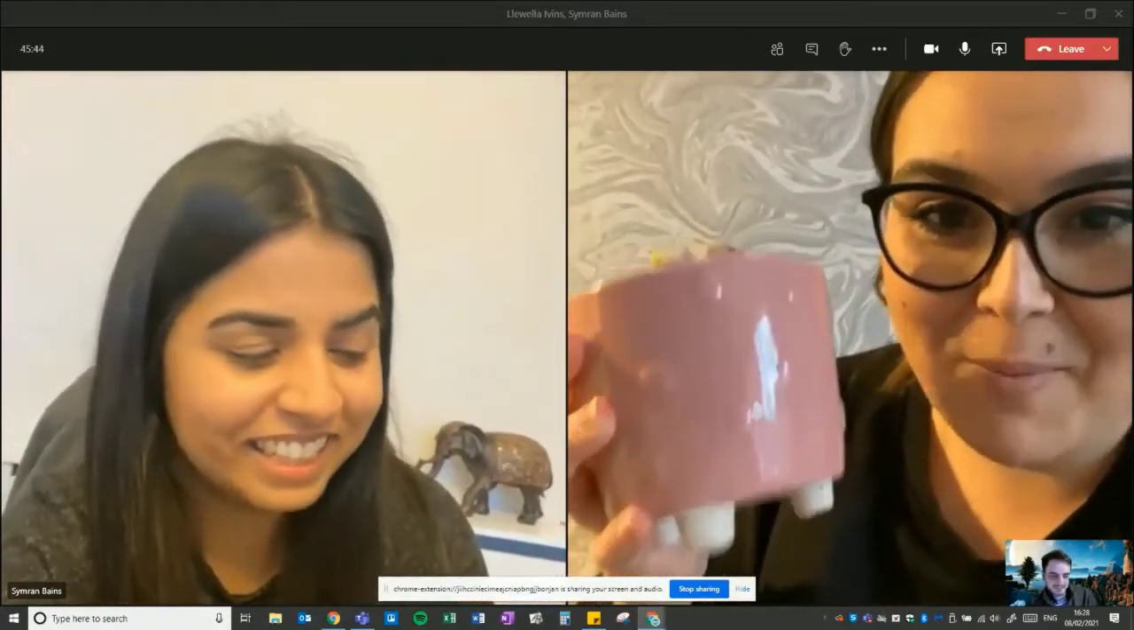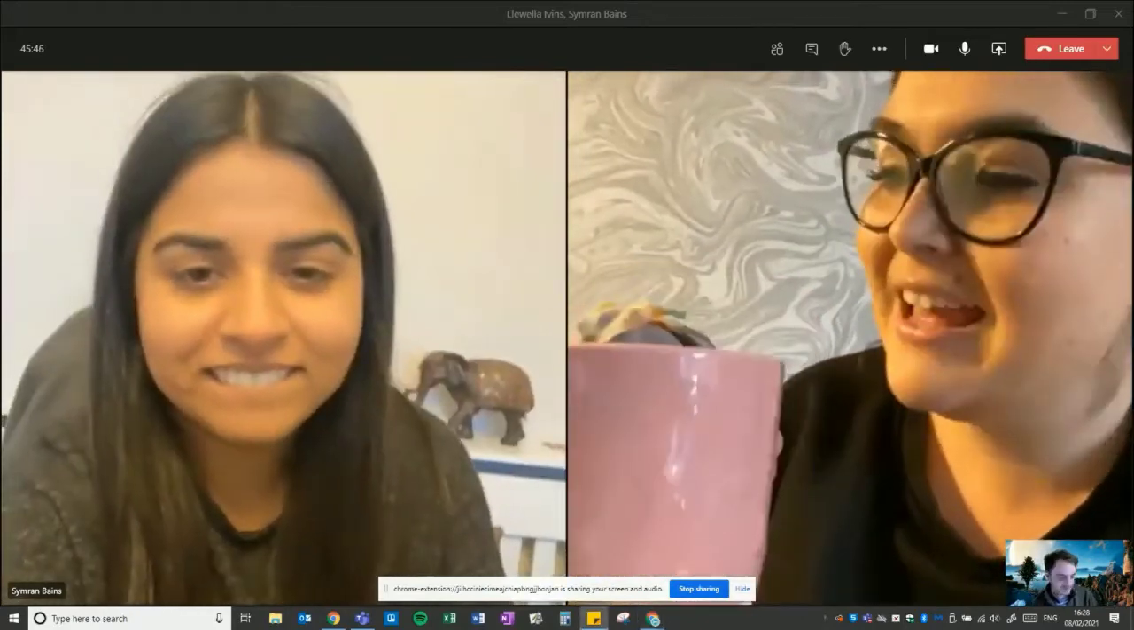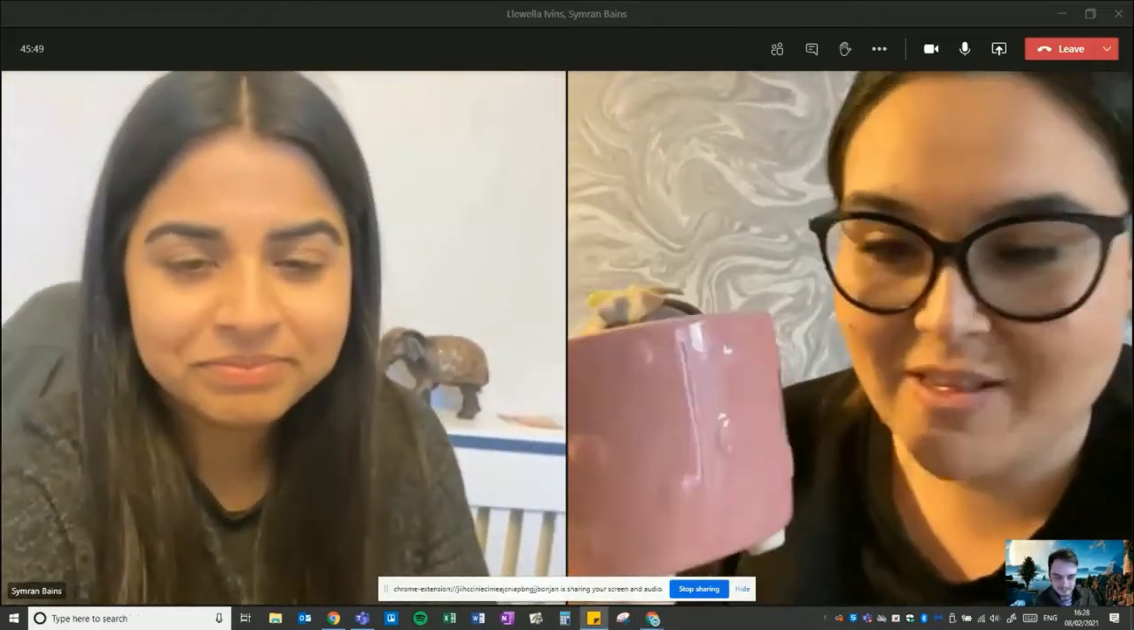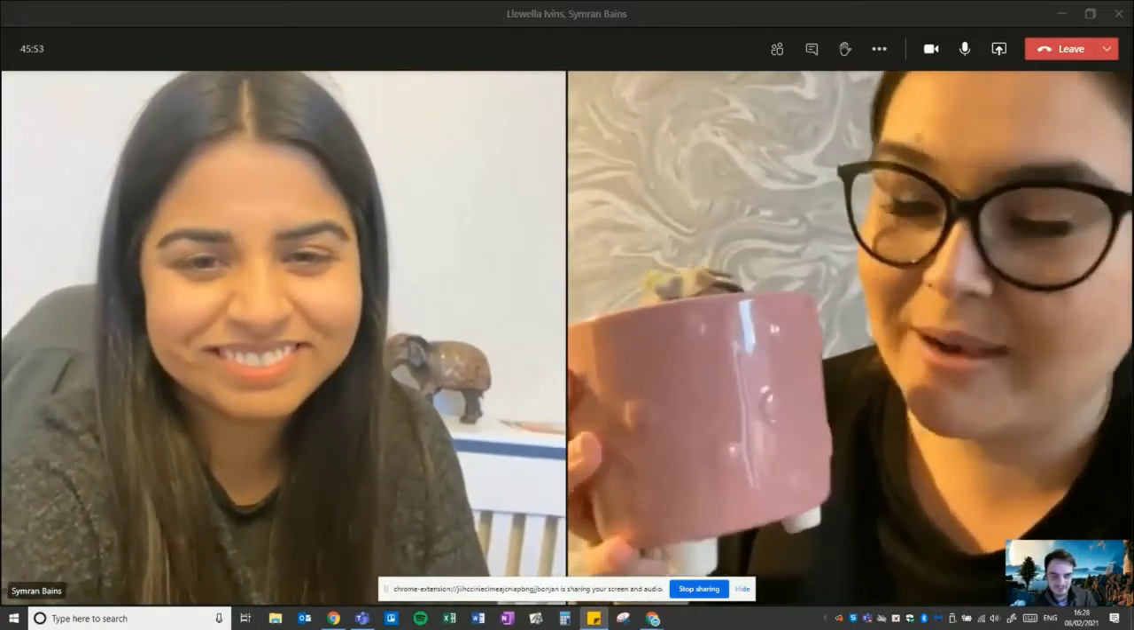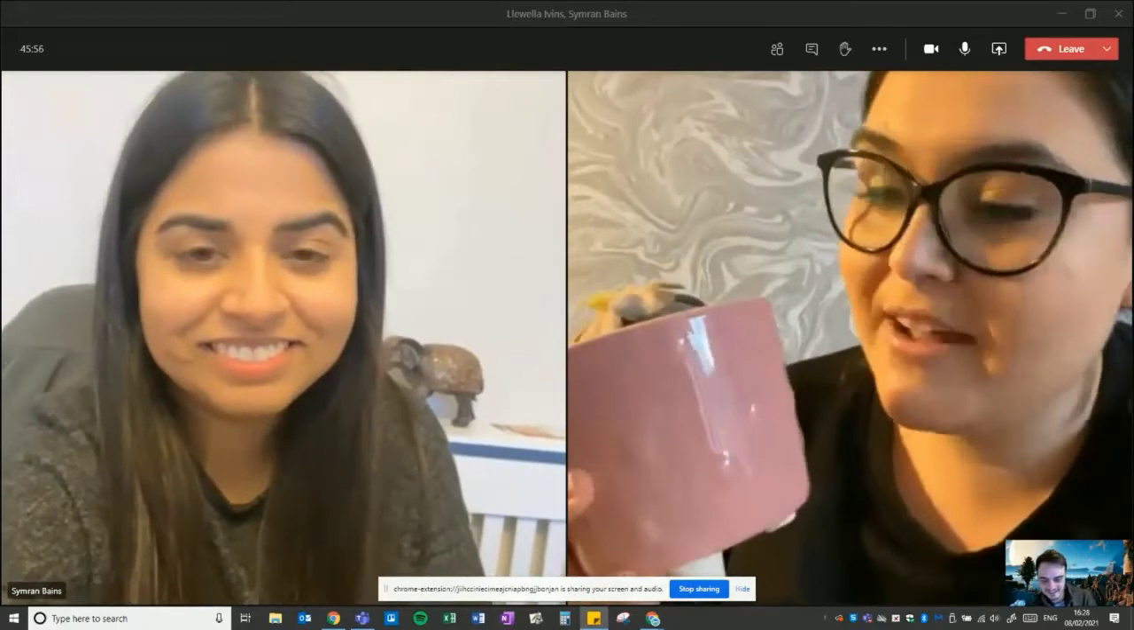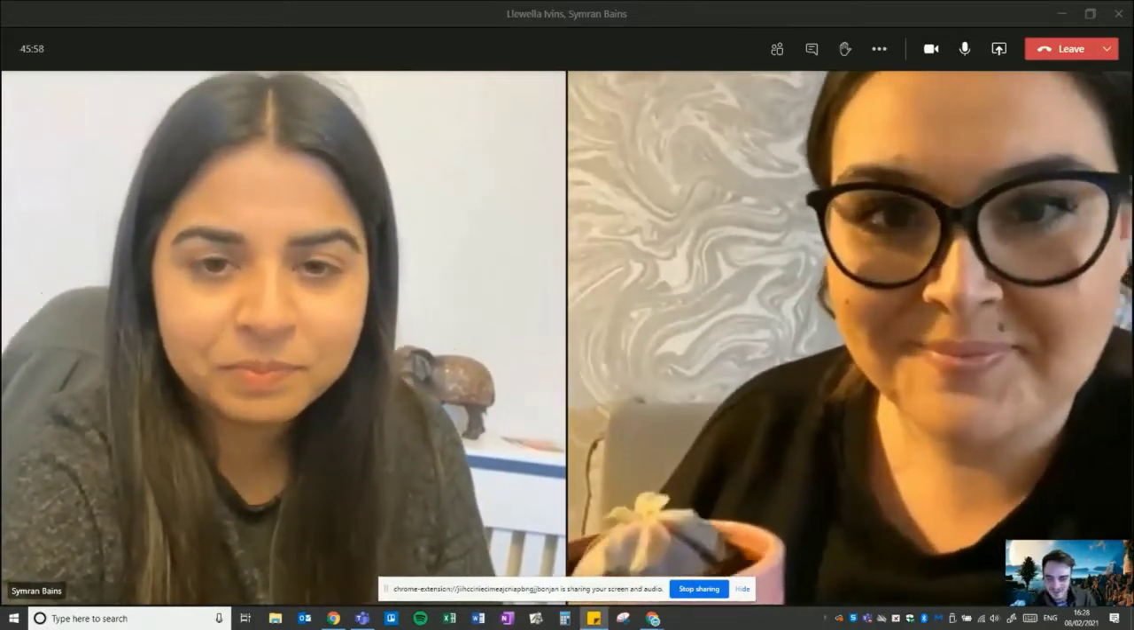I have got a pink plant pot. It's got a succulent inside it. And this is a very special plant because Miss Kingston in reception bought me this plant last year. Amazing. So I'm trying my very best to keep it alive. Cool. And Mrs. Bains?